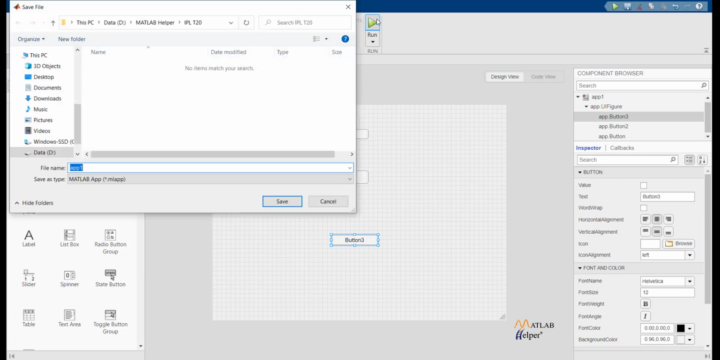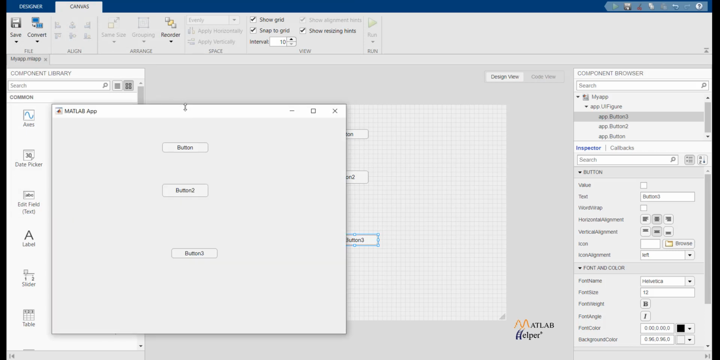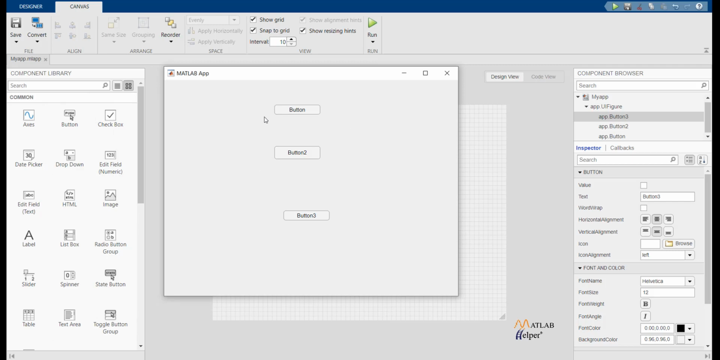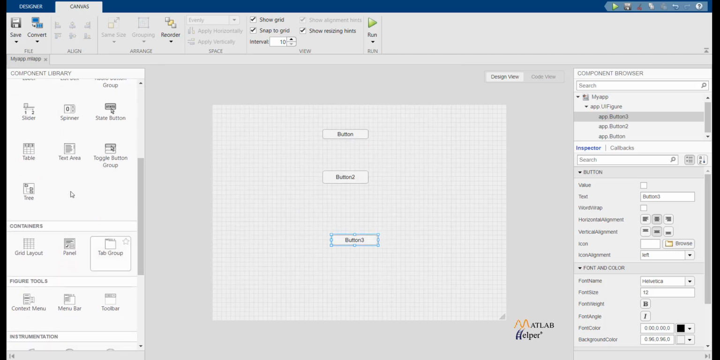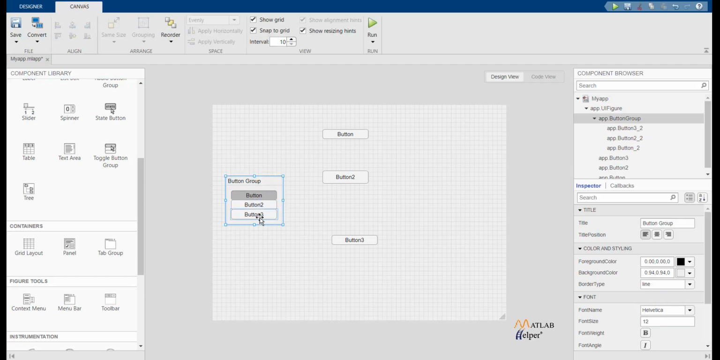Let me save this as my app. So here, when I click on this button, it gets pressed and then it comes back to its original state. But in case of the toggle button or the state button, wherever I press it, it's going to remain in that state unless I press on this again, and then it goes back again. So that's the difference between the state button and the push button. You have table, text area, toggle button group. The toggle button group is a list of state buttons added together like this. So you can choose one of the buttons here.